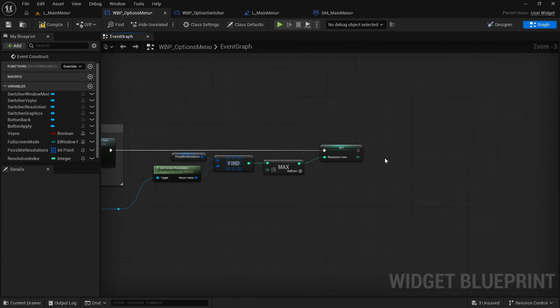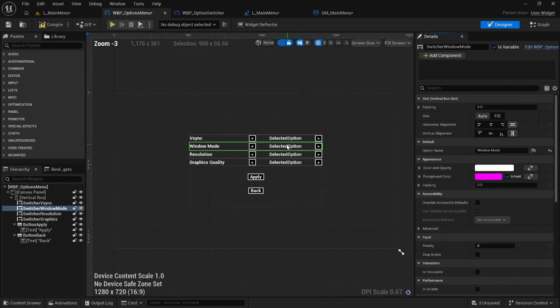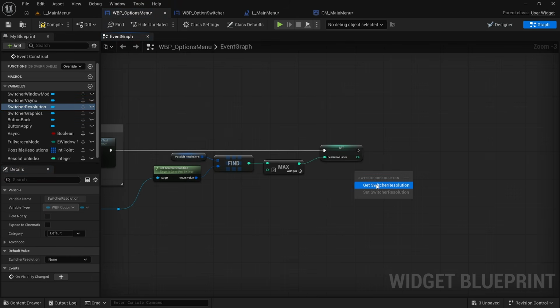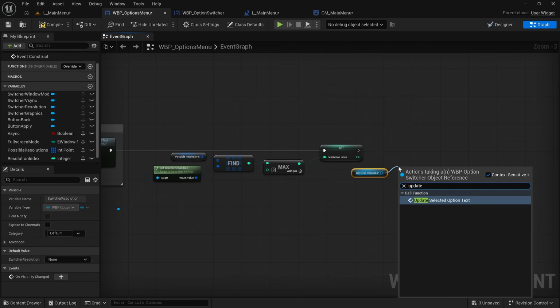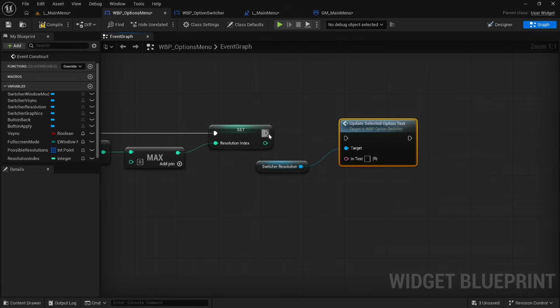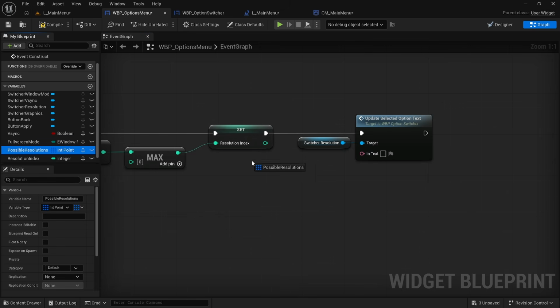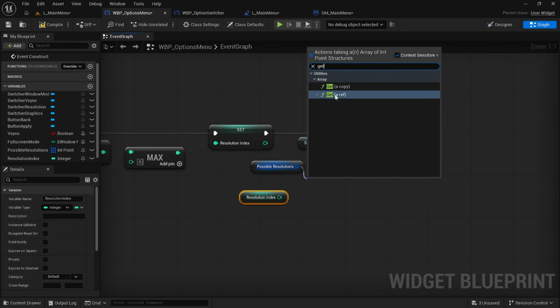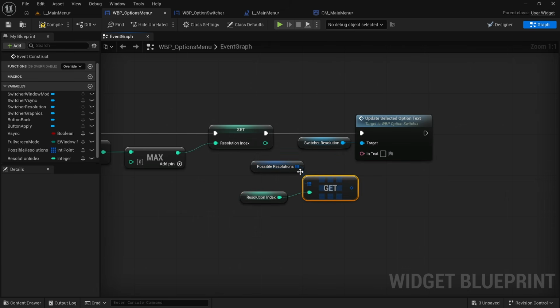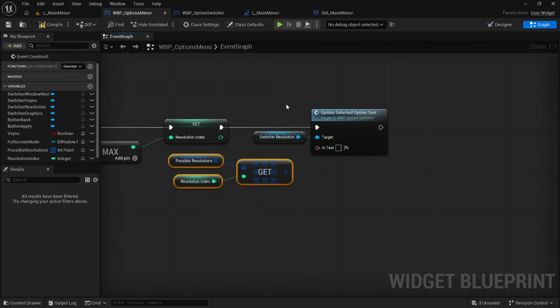And then I want to update the text. So again, here we have the resolution switcher. In the graph here, switcher resolution, drag it out, and then update selected option text. Connect it here. And now if you know how an array works, we can just drag the possible resolutions out. We can get a resolution index. And then from this, we can get a reference and plug this in as the index, and then gives us the correct int point. But I want to show it a little bit differently.